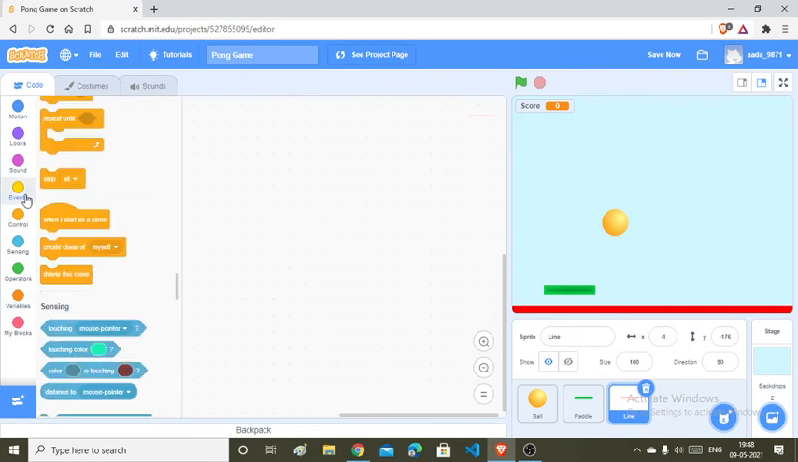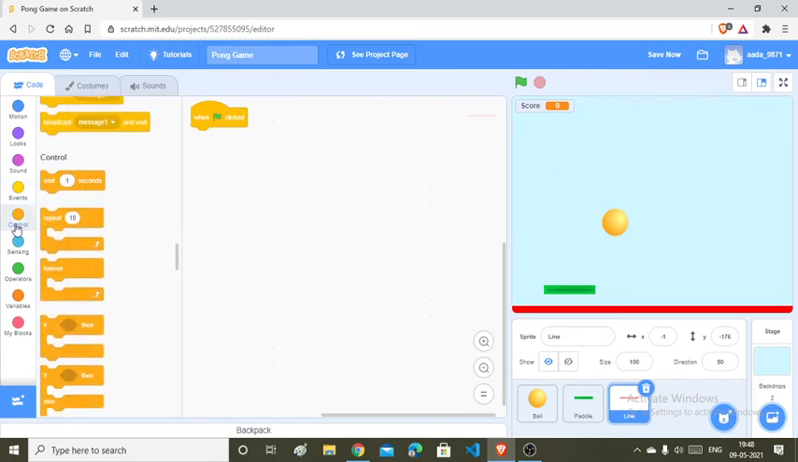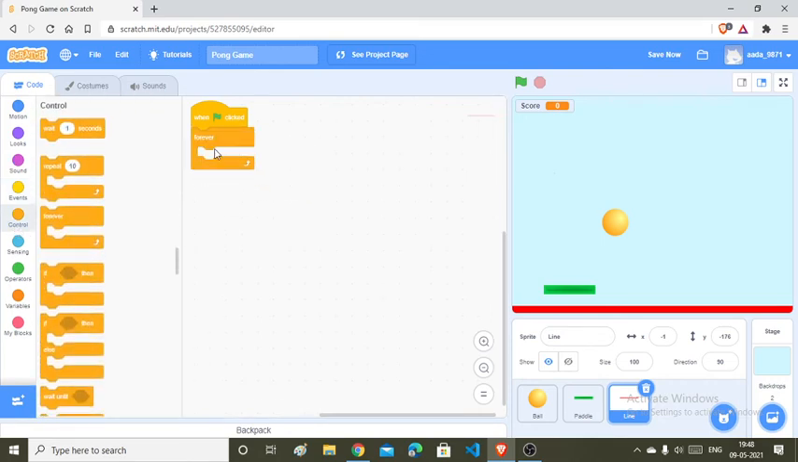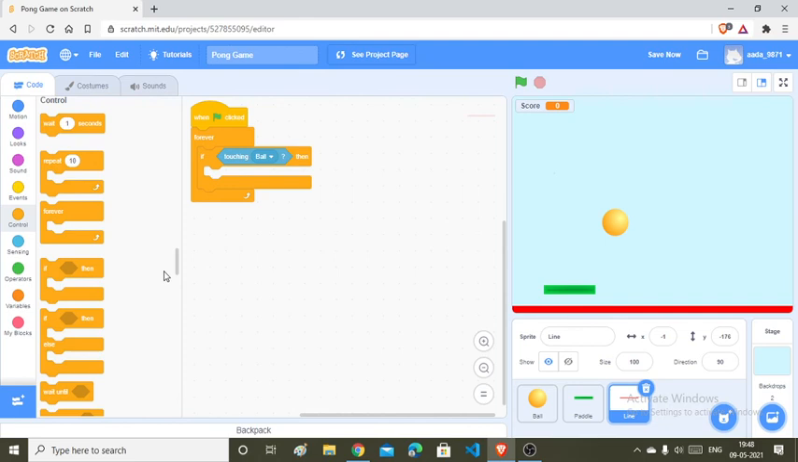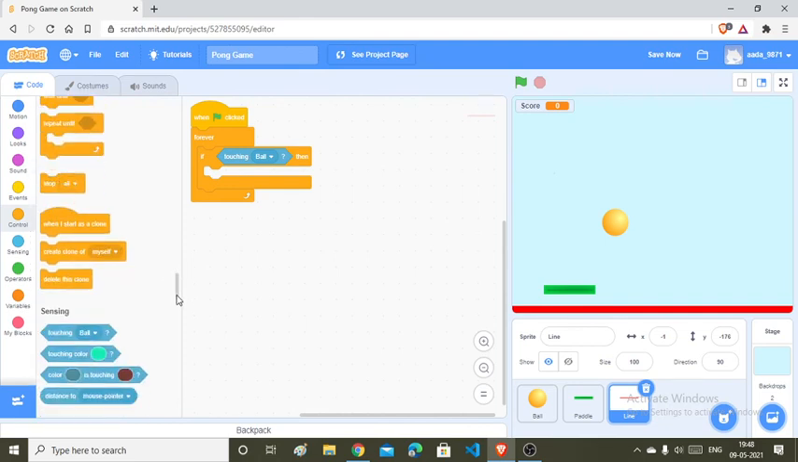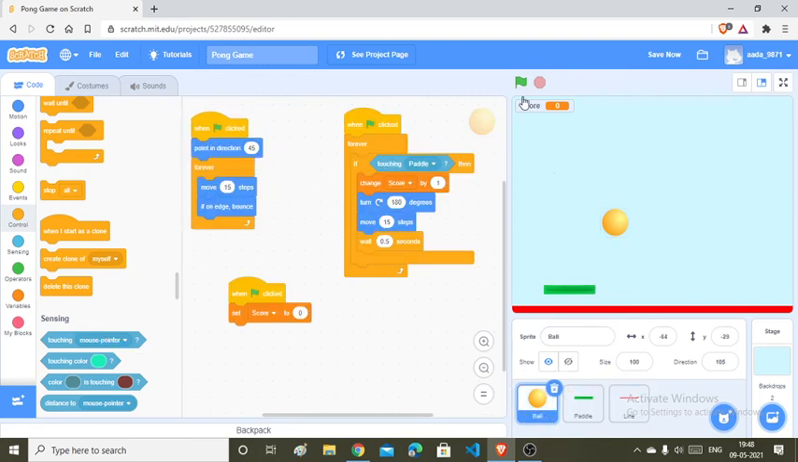Now go to events, when flag clicked. Now go to control, forever. Now drag one if here, then go to sensing, then go to control and drag stop all here. Okay, so it's completed.